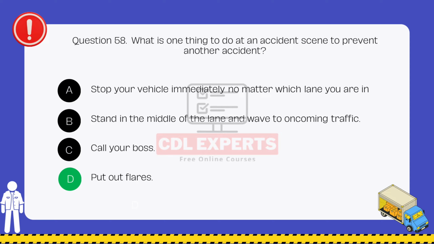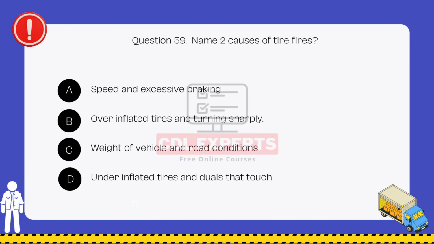The correct option is D. Name 2 causes of tire fires. Speed and excessive braking. Overinflated tires and turning sharply. Weight of vehicle and road conditions. Underinflated tires and duals that touch.